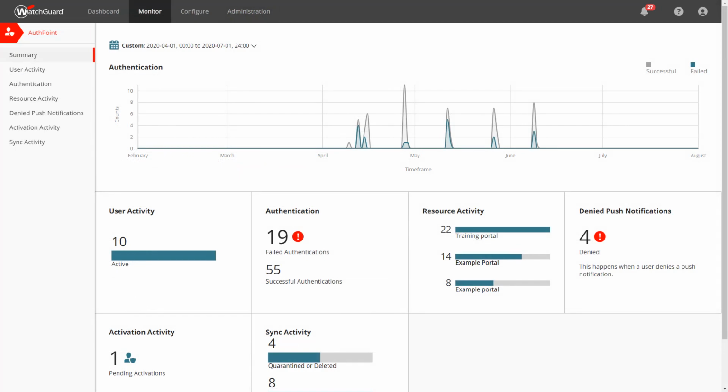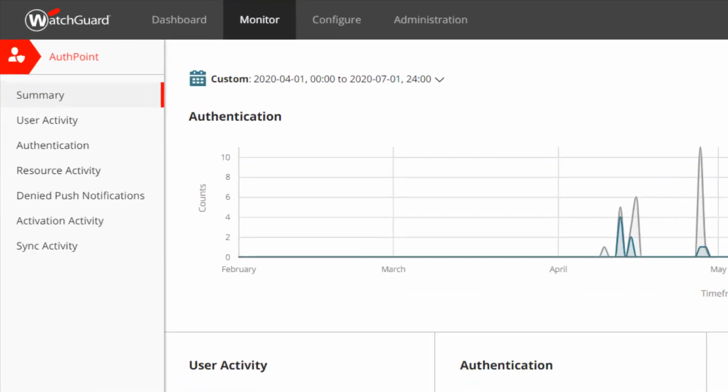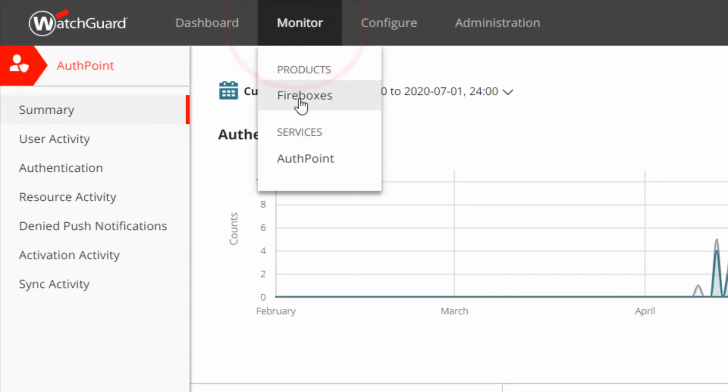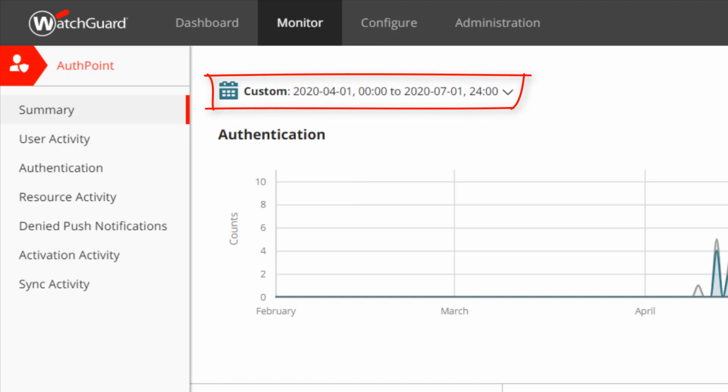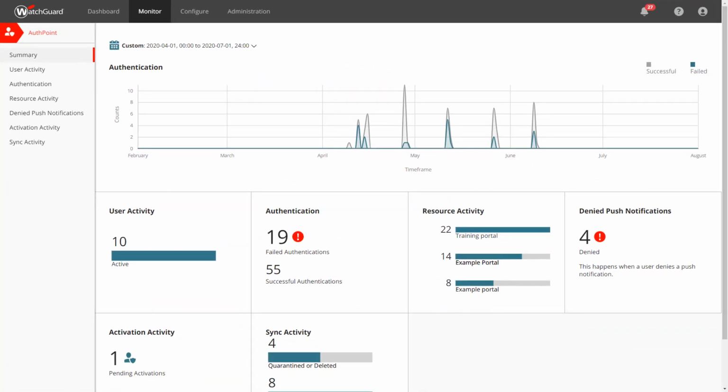To monitor how AuthPoint is being used, we can navigate to Monitor, then AuthPoint, and view AuthPoint reports. On the summary page, we see the time frame for our reports at the top, as well as an overview of the data for each report. I've chosen a custom time frame to display reports over a long time period, but you can choose any time frame that is relevant to you. We can click on a tile to see more detail or choose the report on the left.